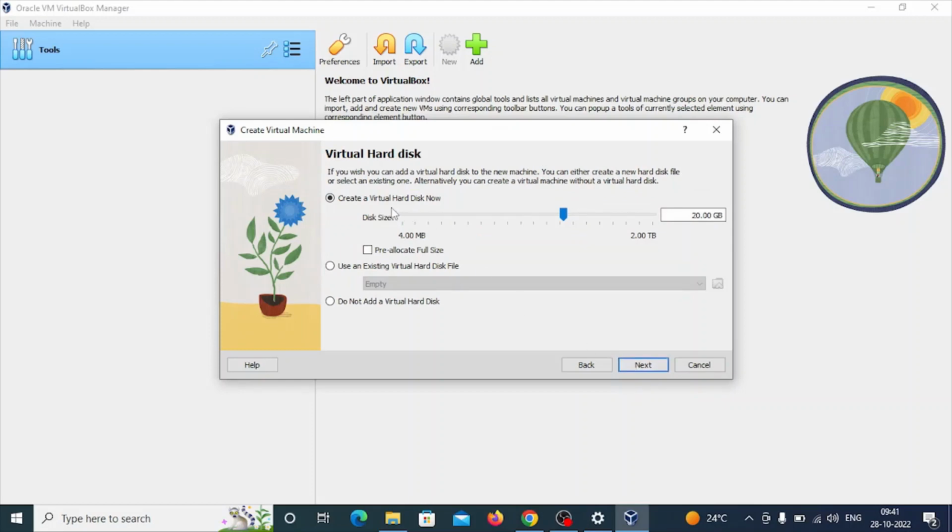Click on next and create a virtual disk now. I'm going to keep it at 30 GB, not 20 GB. 30 GB will be enough, and this is going to be stored under the C drive in the folder specified in our initial step. We do not have an existing virtual hard disk file, so we're not selecting that. We need a virtual hard disk so that we'll be able to install the OS. The disk size limit goes up to 2 TB, but we do not have that much space on the machine, so we're not going to create it.